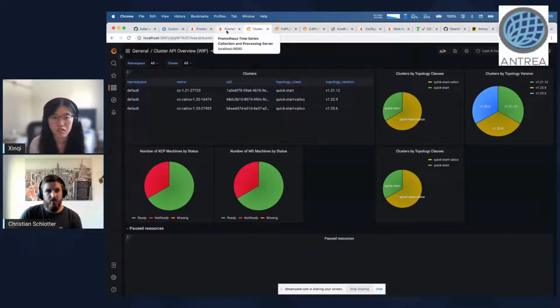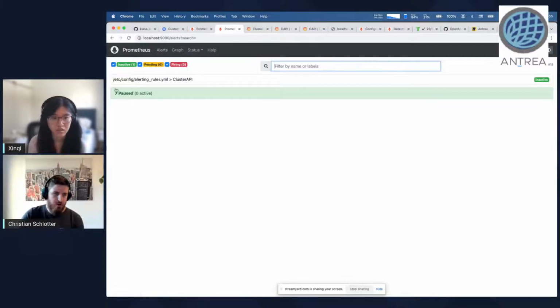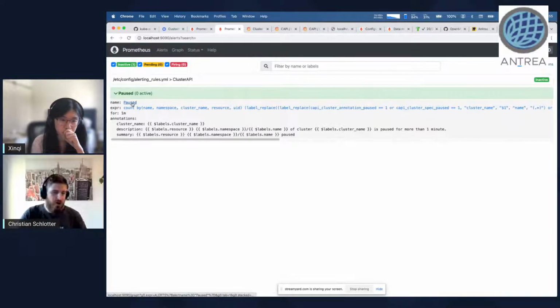What will be there in the future maybe are some alert definitions for Prometheus. There was a current Slack thread about that, to provide some default alerts for Cluster API, which build on top of the metrics. They should be visible then in here. Like here, for example, I've got one alert configured for the metrics I did create, which is an alert which triggers when there are paused objects.